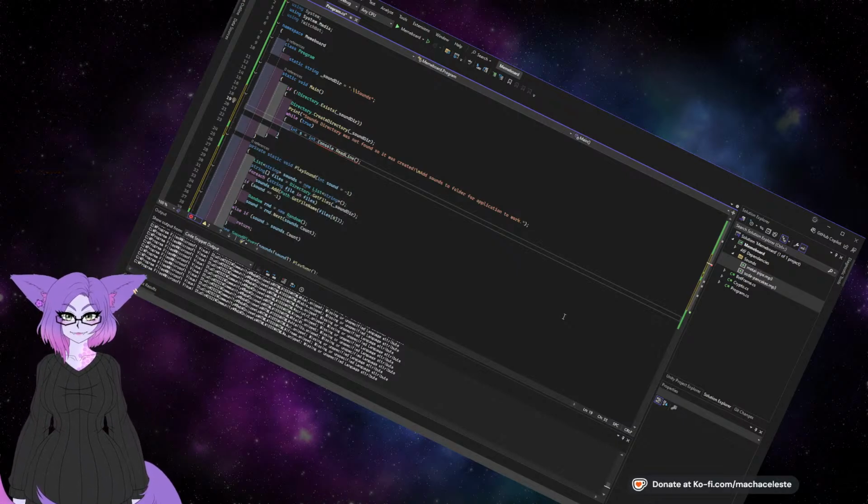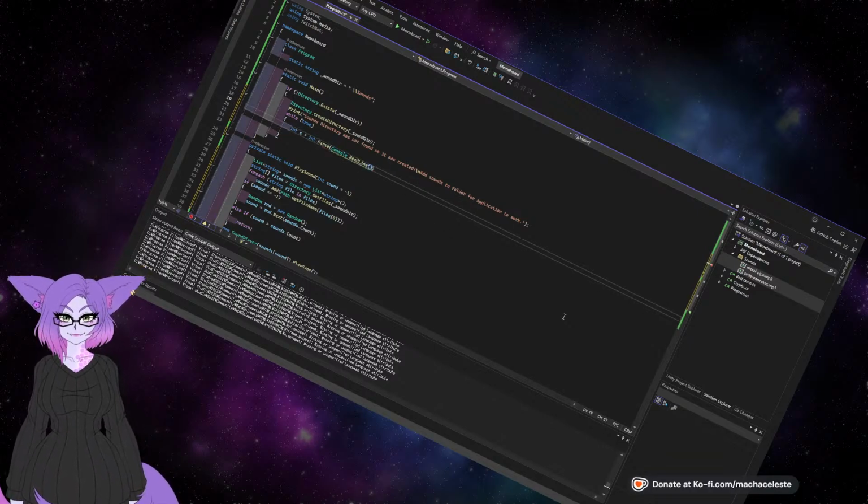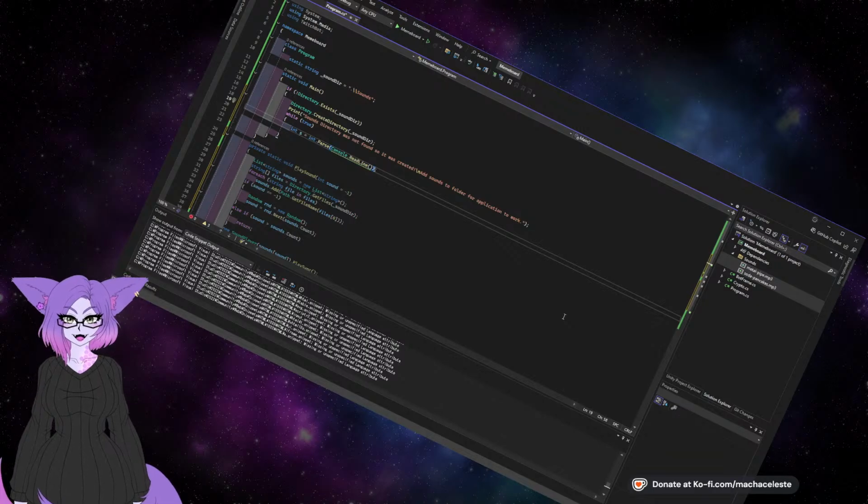int.Parse, yeah, and then Console.ReadLine. So I'm having so much trouble switching.